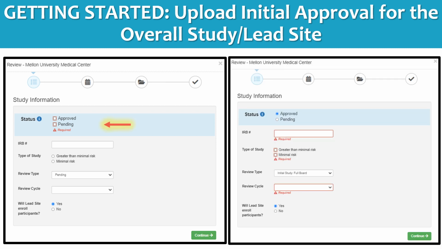This will highlight all the required fields, such as the IRB number for the study in the SIRB system, the risk level for the study, and the study's review cycle, when it is to be reviewed again. IREx uses this date to trigger a continuing review reminder in the future. Please also indicate whether the lead site will be enrolling participants, so IREx knows whether to require consent documentation for the site. Non-enrolling sites do not require consent documentation.